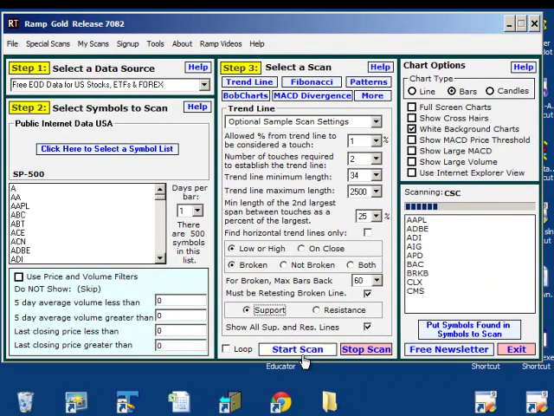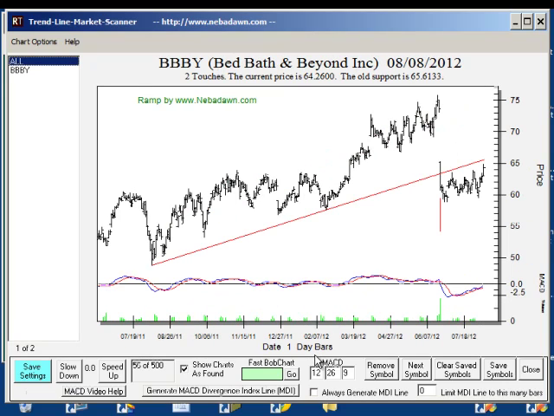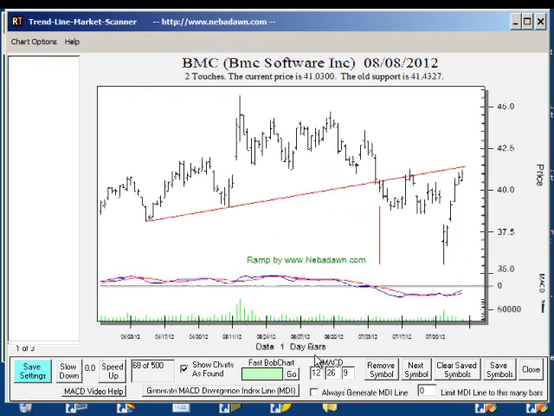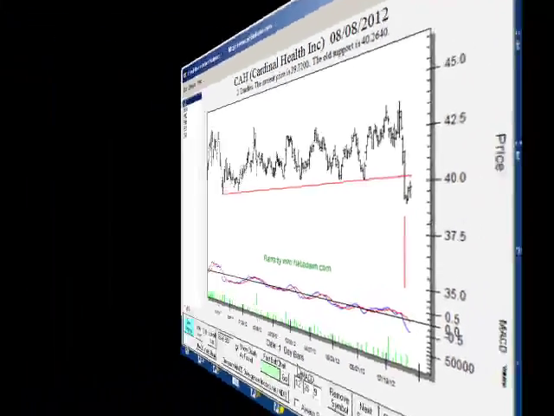Now I'm going to click on support, and I will start the scan again. I think I'll take off the additional lines. I'll let it run again. This time I've inverted the logic. We're looking for stocks that have broken support and have come back up to test the support line, which of course now becomes a resistance line.